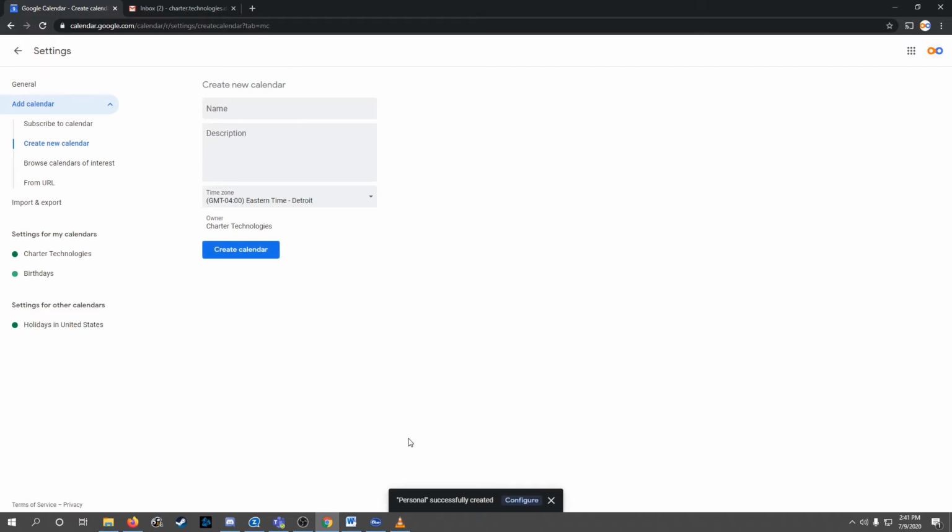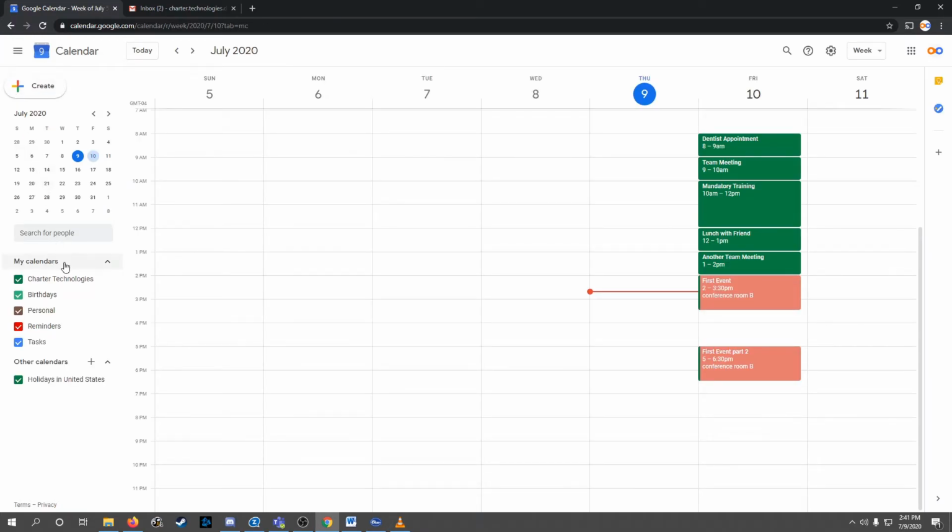We have successfully created our new calendar. We're going to go ahead and click back. And now under our My Calendars list on the left-hand side here, we can see that we have a new calendar called Personal added to that list. And then again, we can customize what color it shows up as. Let's go with purple.